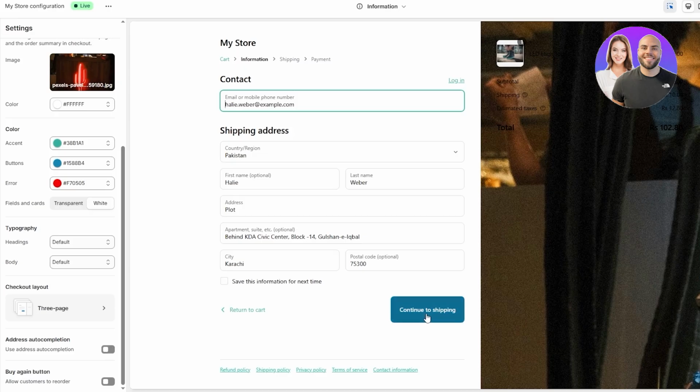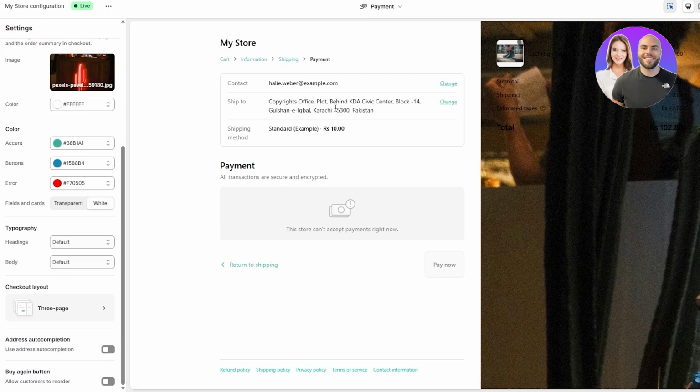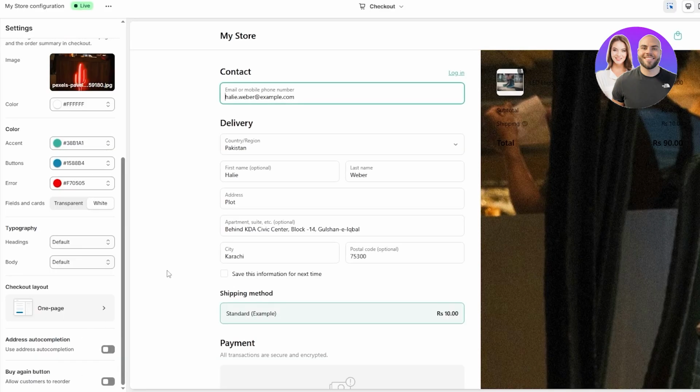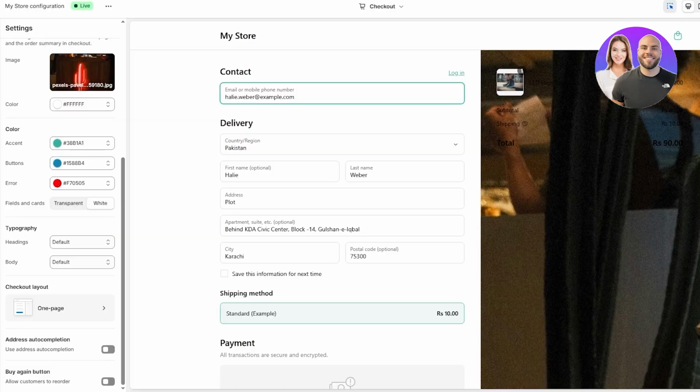And then if we click on continue to shipping, then we will have the shipping option right here where we can set up the shipping. And then if we click on continue, we can set up payments. So if we want, we can go with this one, but it totally depends on you. But most popular is the one page where you just put everything in one page and then you just pay. Now we could go with this one.